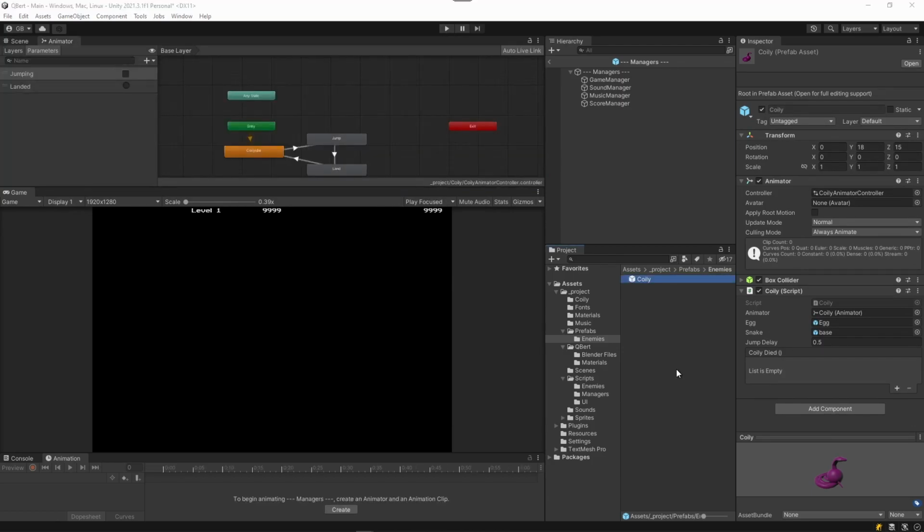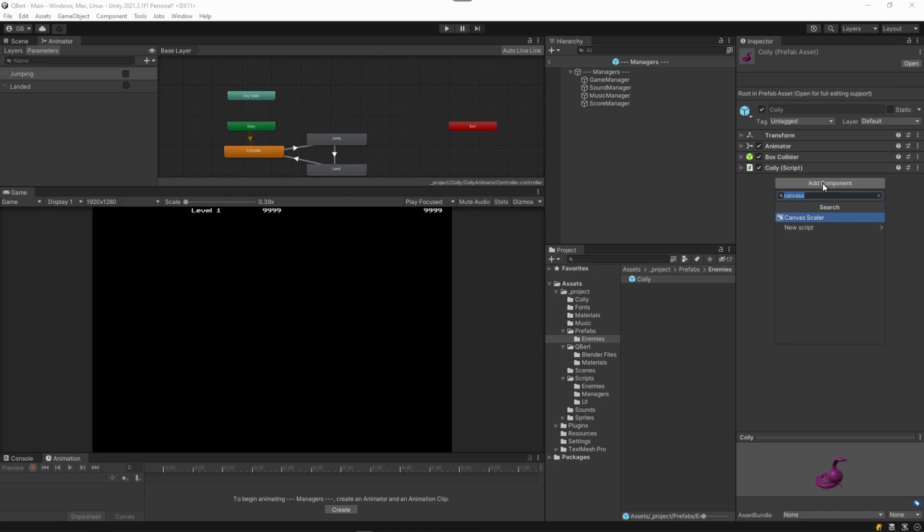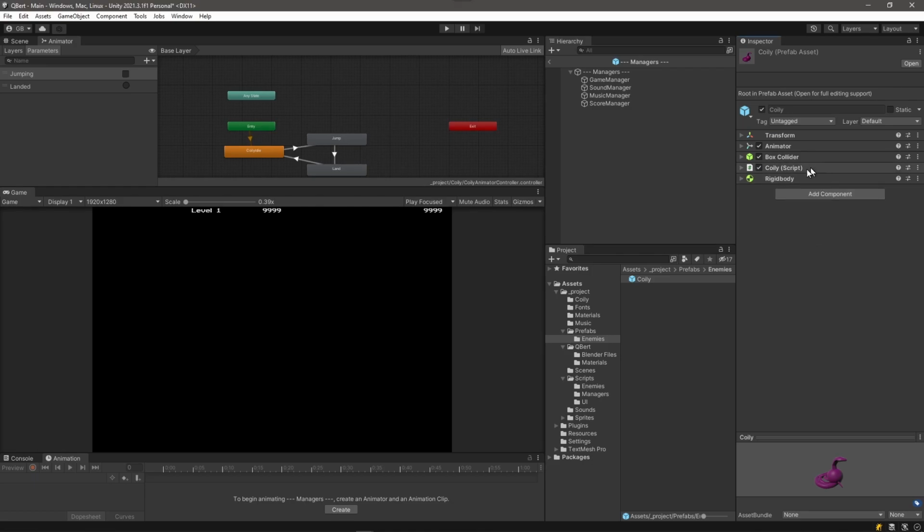So there's a lot of things wrong there. I'm not really sure what to diagnose first. I guess I could look at the animation. One thing I noticed is I forgot to add a rigidbody to Coily. So let me go ahead and add component, rigidbody. And I know I'm going to want to freeze his rotation, and we're just going to manually control his rotation. His gravity and everything should be fine.